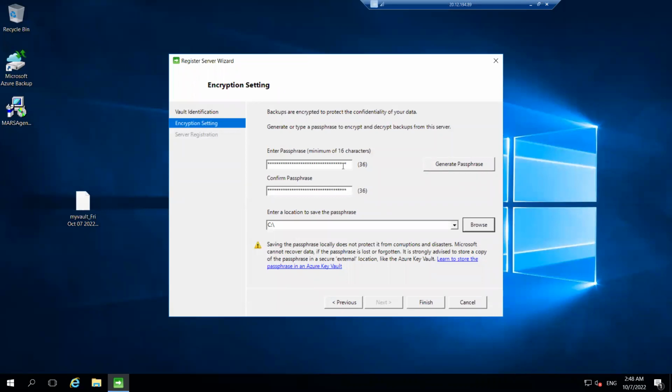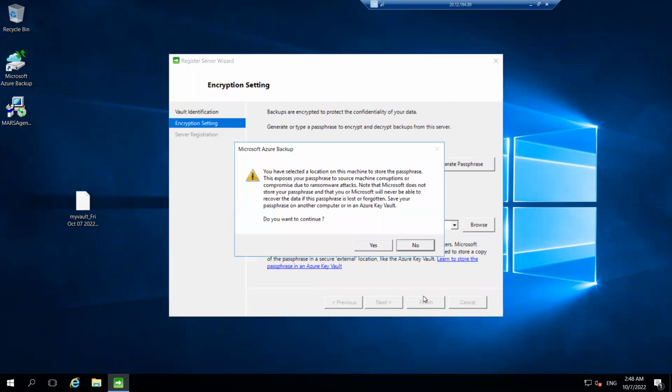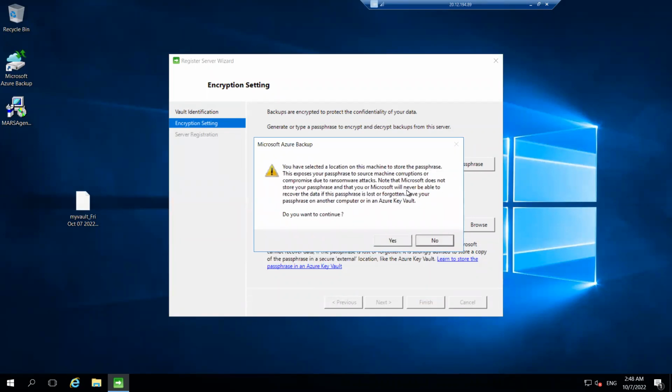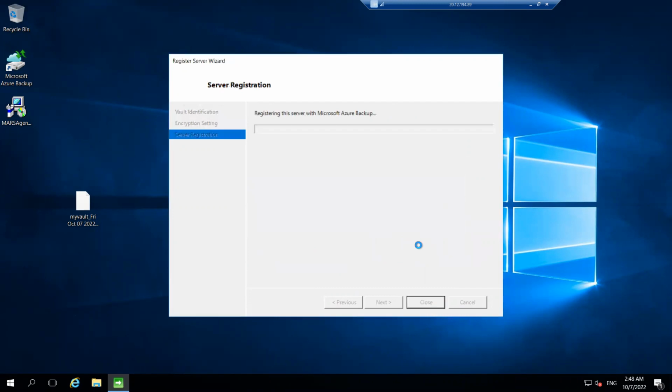And you should not be keeping this on the same server where you are taking backup. You should be keeping this on some password vaults or some secure location. So it is warning you, saying that you are keeping the passphrase on the local system itself. That's okay. We understand that it is a test machine. And again, it is warning a second time, saying that you are keeping the passphrase on the same server where you are taking backup, and you may get into a problem. That's what the warning is all about. I understand it. I'll say yes.